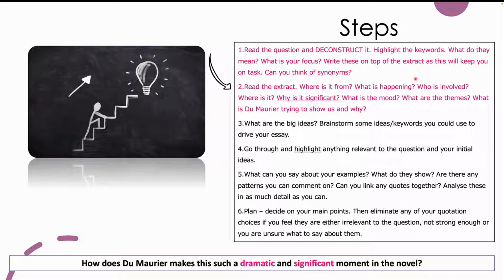Where are they at this point? How do they feel? What is their relationship like? Who is involved? How would you describe them? Where is this? What's the setting like? Why is that significant? What does that add? And always we're thinking about, why is it important? Why is it significant? Why does it stand out?